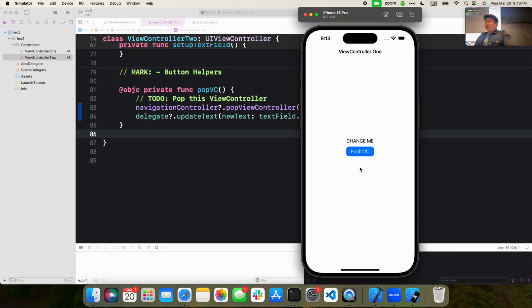Okay, so it says change me currently on our parent view. If we push the VC to get to the child view, let's type in something. Now if we pop the VC, you can see that we have established this communication between our child and our parent view. And again, if we push it again, it still shows up there. So you have this two-way communication between your parent and your child view. When communicating from the parent to the child, you just directly pass it in through the constructor. And when you're communicating from the child to the parent, you have to use this delegation structure to actually pass the information through.